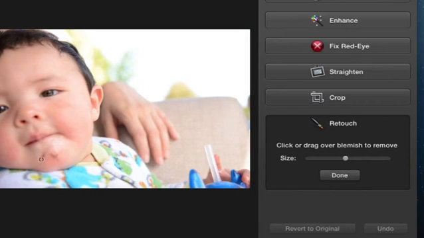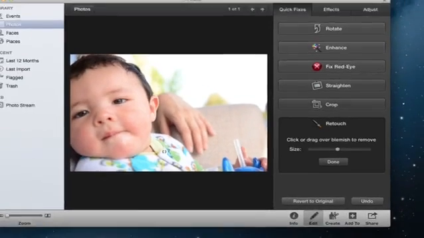Once you got it about right, just going to paint over the blemish and let retouch do the rest. Here we go. Get a little bit more here. Maybe another spot there, and that's not too shabby.